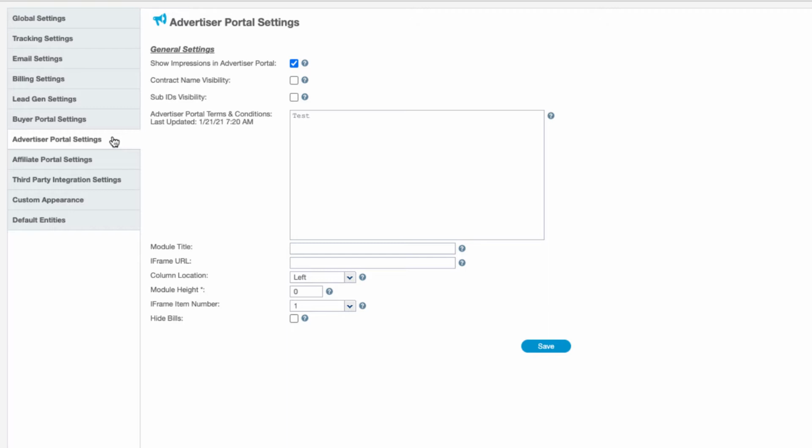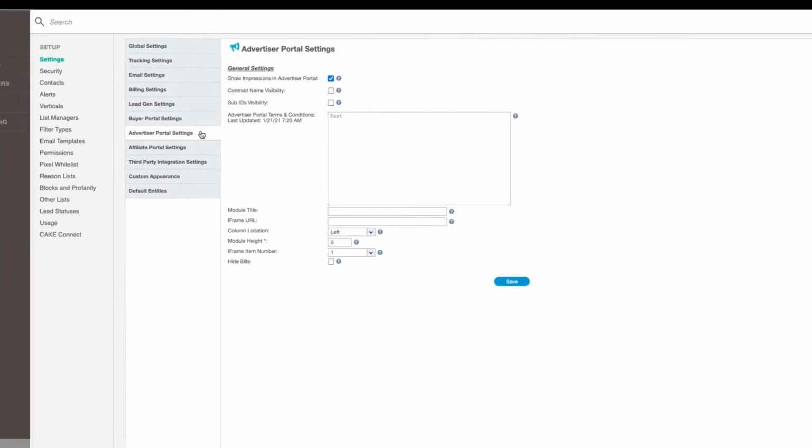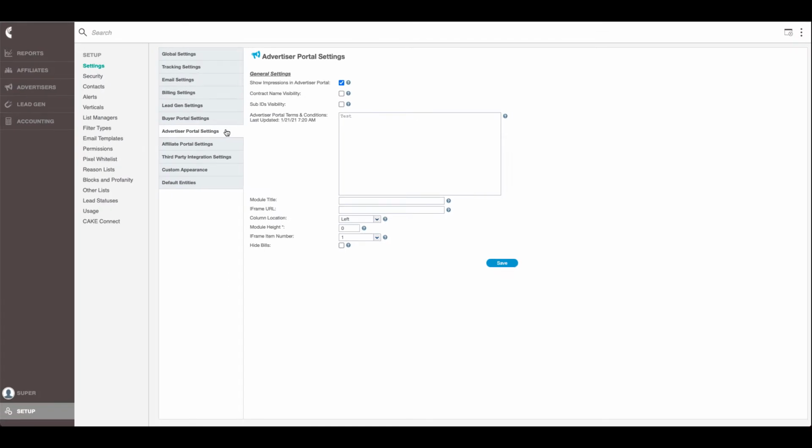And finally, we do have a bills section. So within accounting, as you generate bills for your advertiser, you can choose to either show or hide those advertiser bills. All right, so from here, I'm actually going to be able to demonstrate how to create a new advertiser.